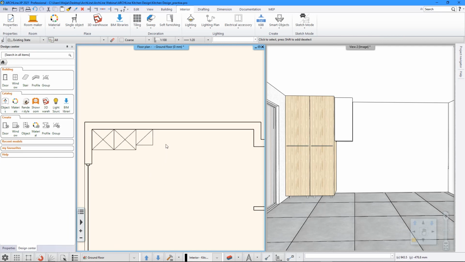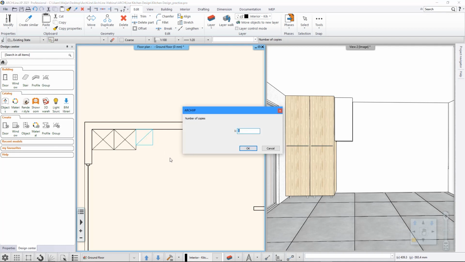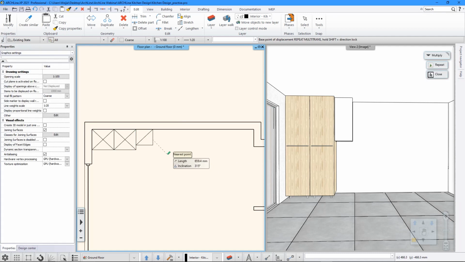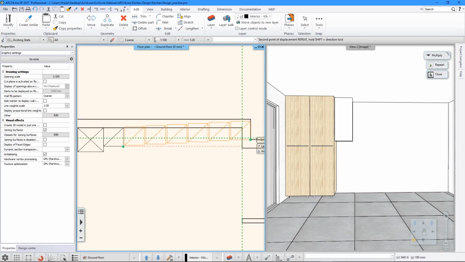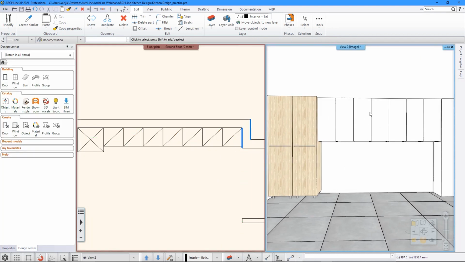Okay, I need some more wall unit over here, so I'm going to click on this command called array. Select the things that I want to array, and then how many replication I want. So I'll just type in 6. I want 6 more wall units. Okay, select the base point, and then I'll snap it to the wall on the right side over here. Okay, and now you can see the wall cabinet on the 3D.